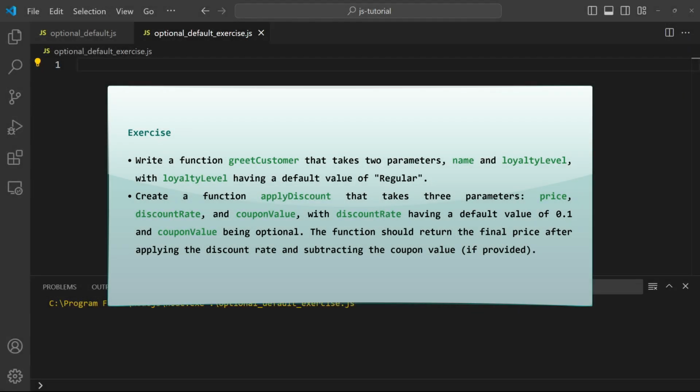Here are some exercises to practice default and optional parameters. Pause the video and try to find a solution yourself. When you are ready, press play to see an example solution. And here are some example solutions.